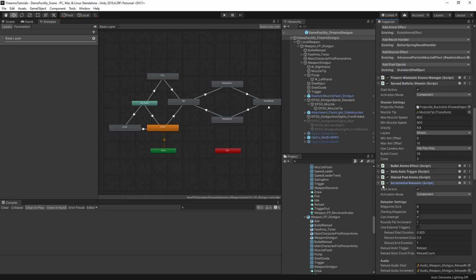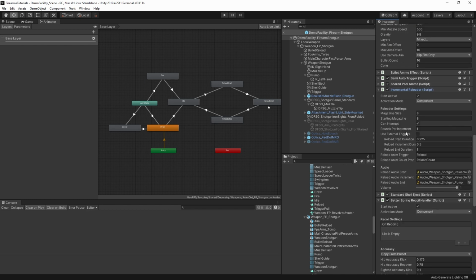Again, on the shotgun, we have this incremental reloader module. Now, this can be a bit fiddly to set up because we have all of these different durations. How long does the reload start take? So raising the weapon up to the moment the first shell is entered into the gun. How long does the increment take? So the time between entering shells. And then the end duration. So the time from that last shell entering to being able to shoot again.